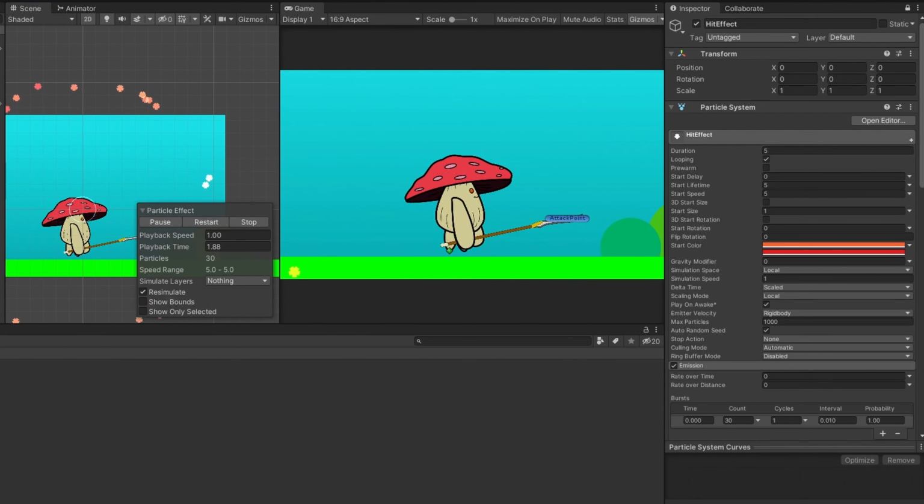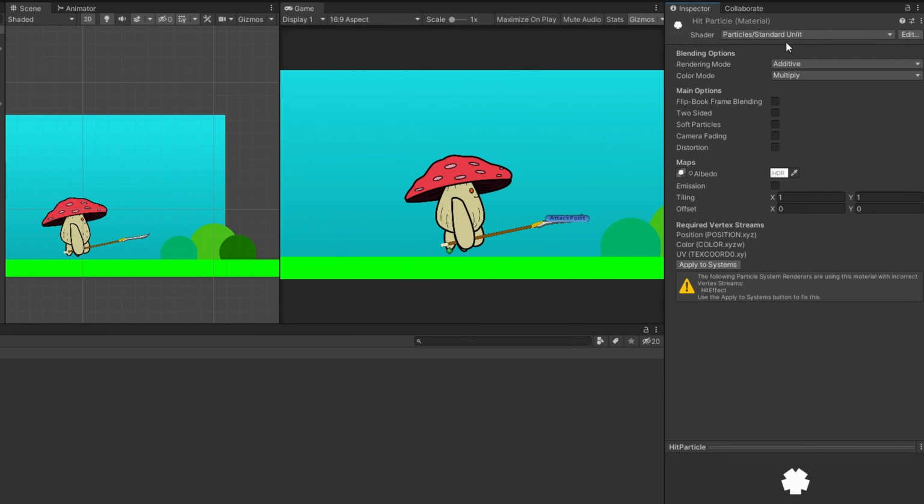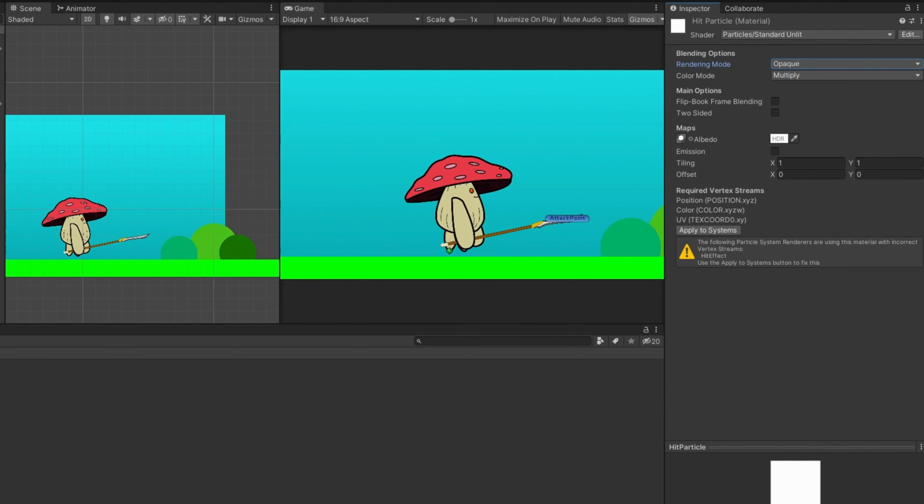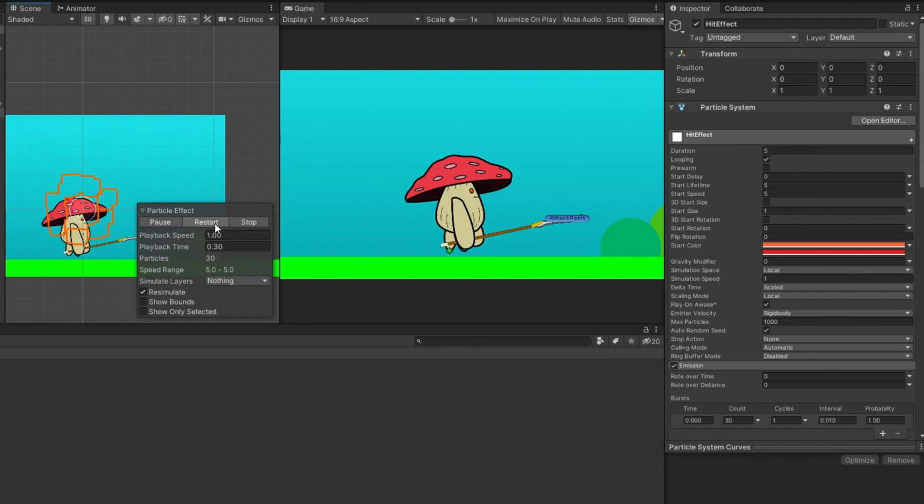So I'm going to actually quickly go back to here, uncheck the lock, and I'm going to change this to opaque. And then go back to my hit effect and hit restart.